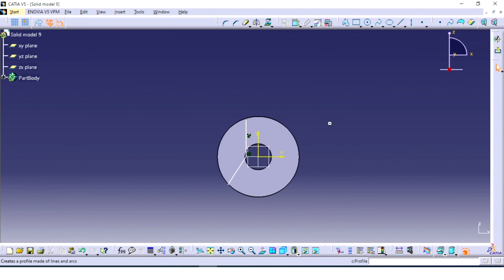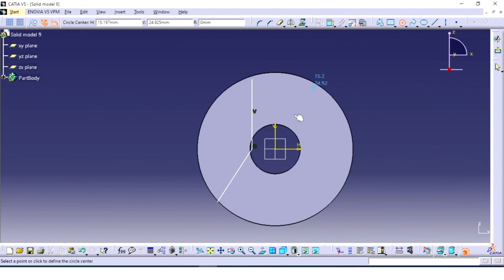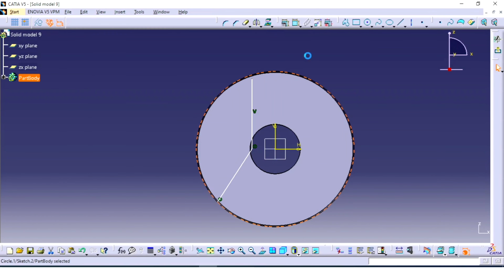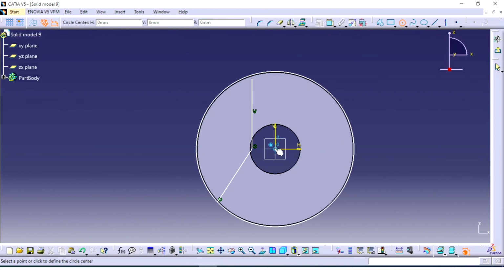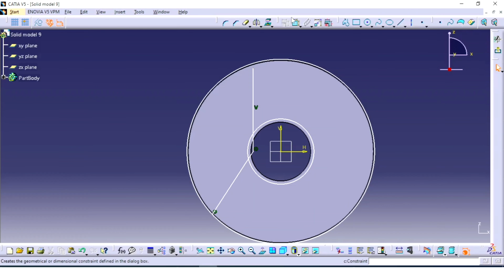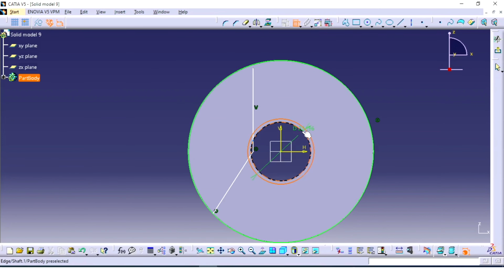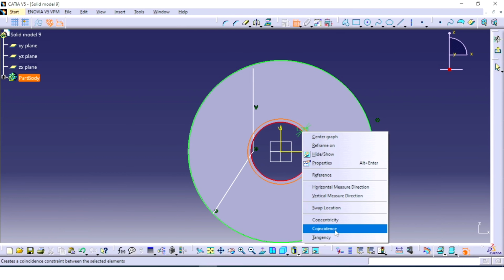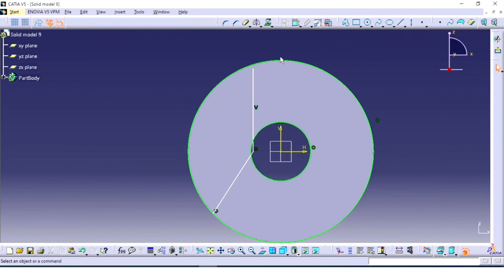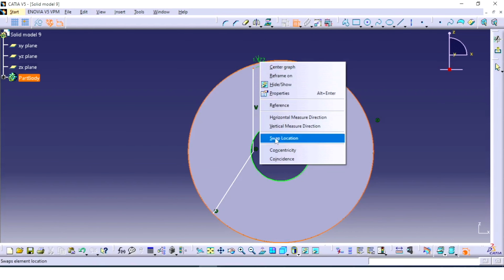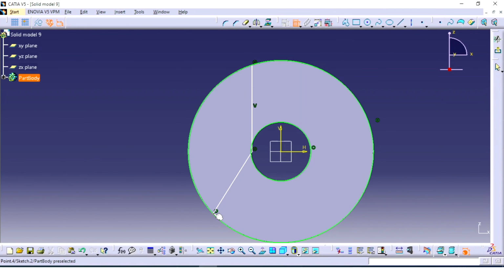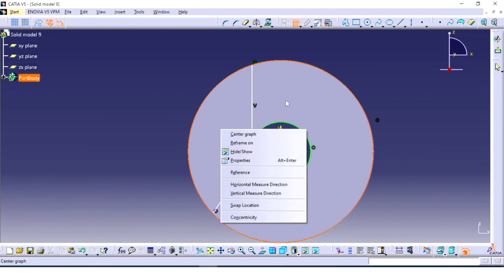Okay. Create a circle for the outer one. Create an inner circle as well. The outer circle should coincide with this one, so I can say coincidence, and the inner circle will coincide with this one. The inner one, I will coincide both the lines. And then this point should be coincident with the outer circle. Coincidence. Same way this one also coincides with the outer one.